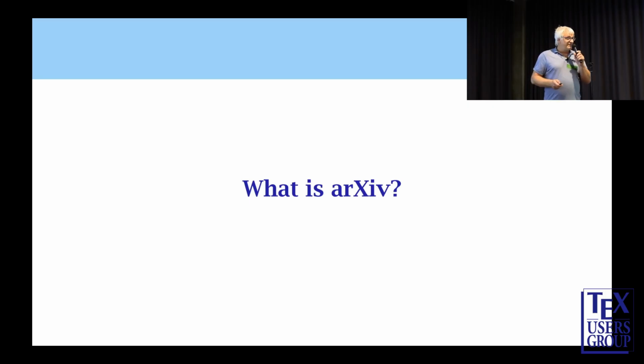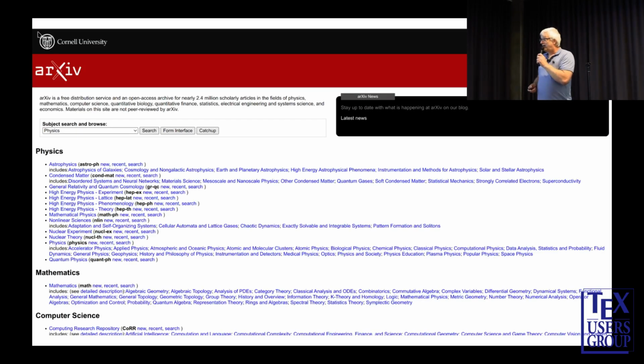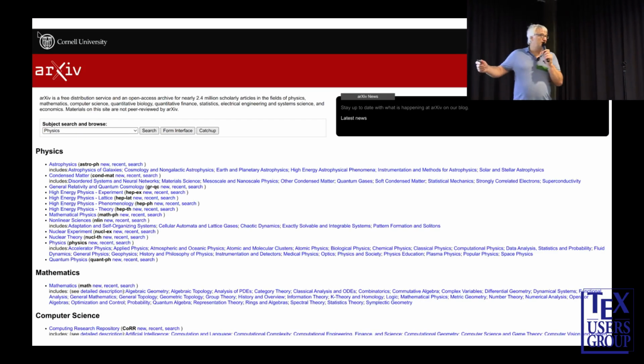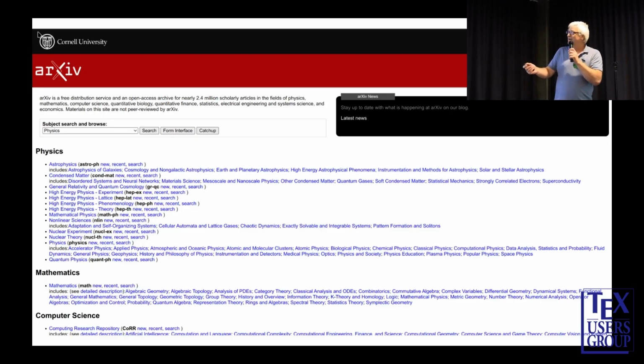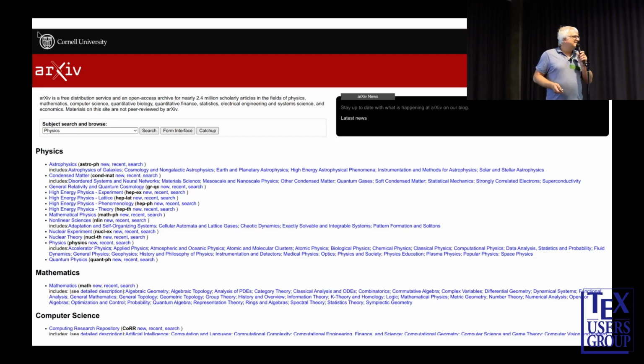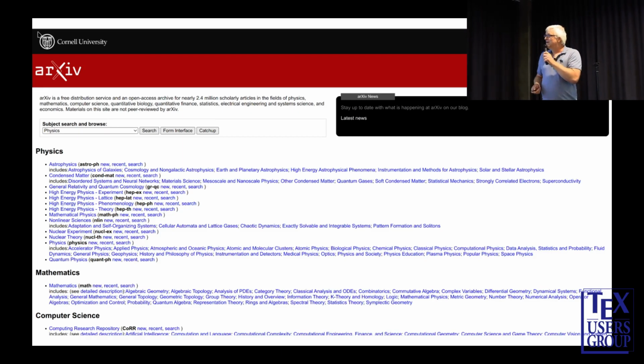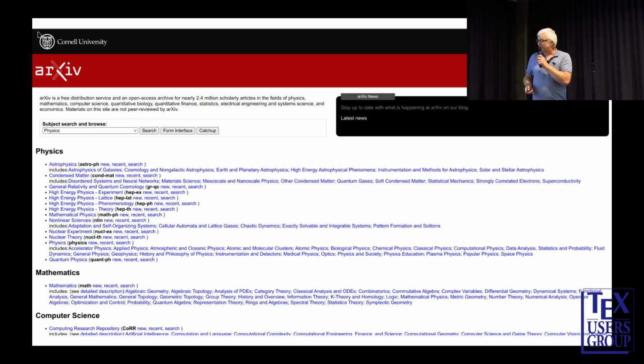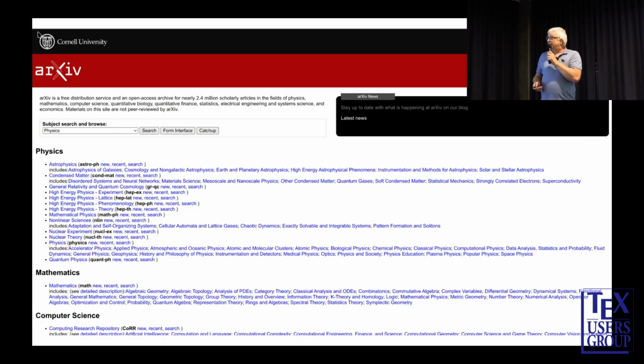So what is arXiv? Most people raise their arms. Sorry, that was a screenshot I took before. There is still the Cornell red, right? So we are a preprint server. People upload their code and we make PDFs, and nowadays also HTML, and publish them.